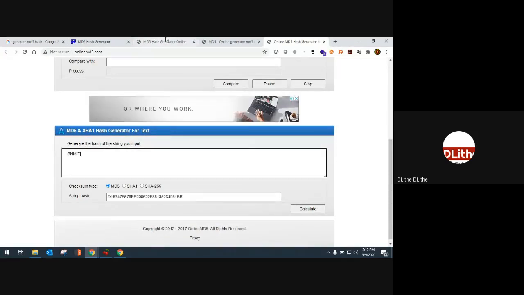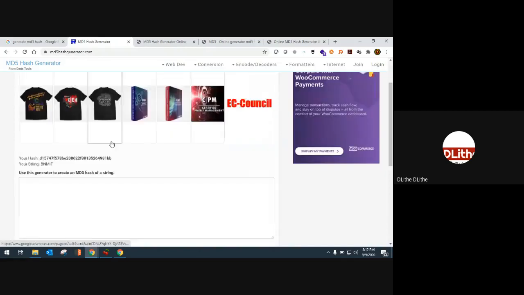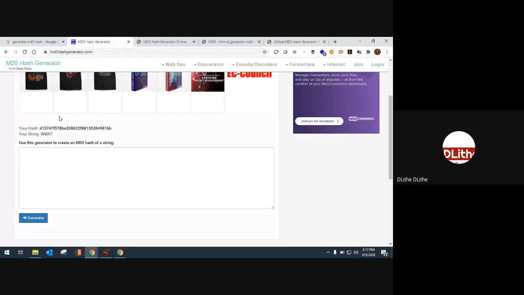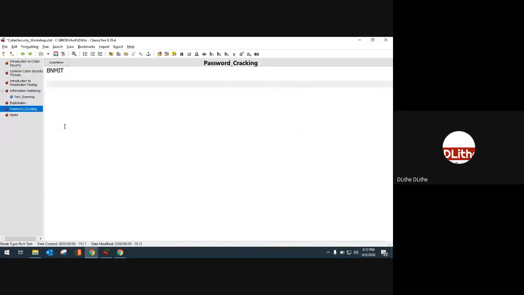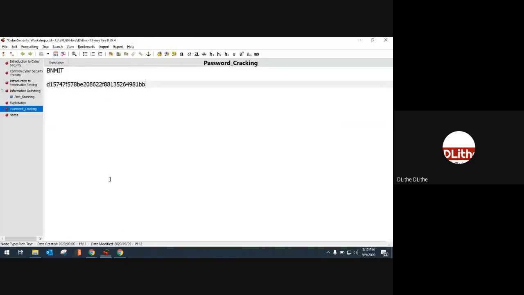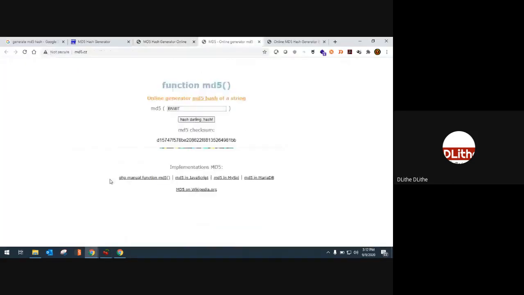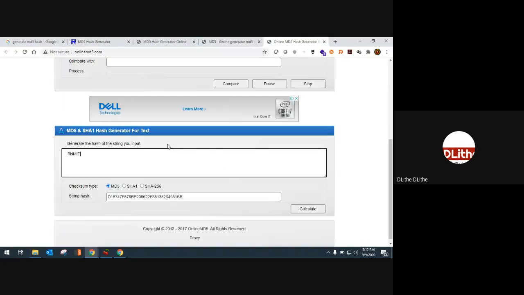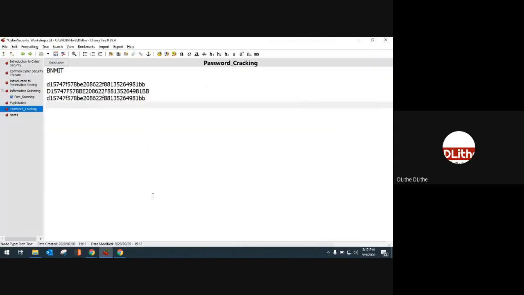Okay. So if you observe, I'm using 4 different tools. The input is BNMIT, all in caps. You see the hash value from this website is this. The same hash value from this website is this again, and the hash value from this particular website is this. Hash value from this particular website is this.